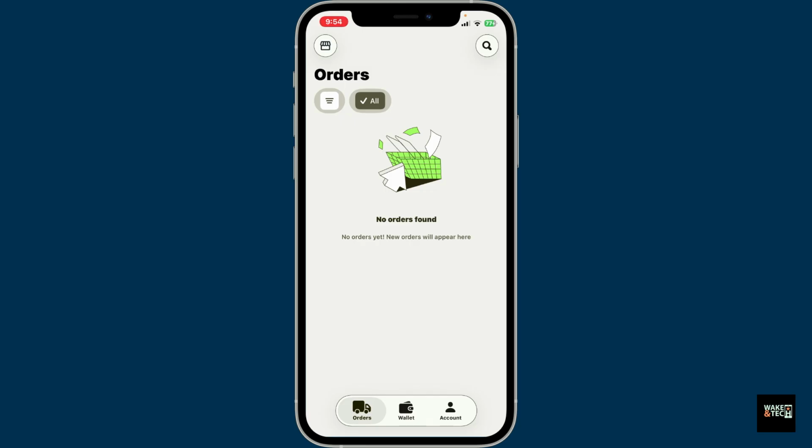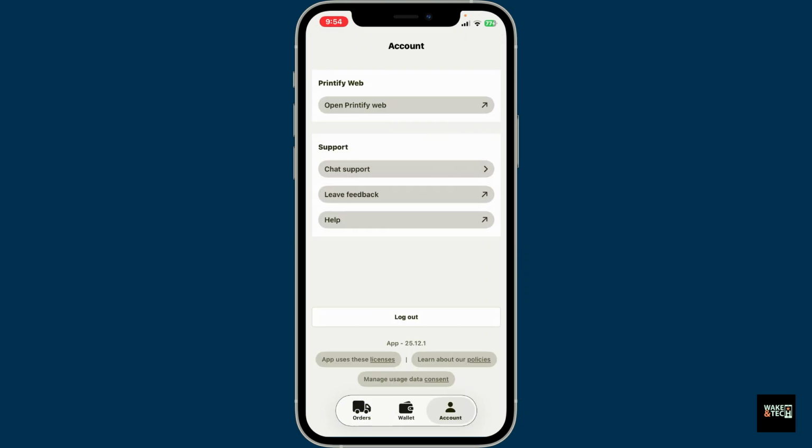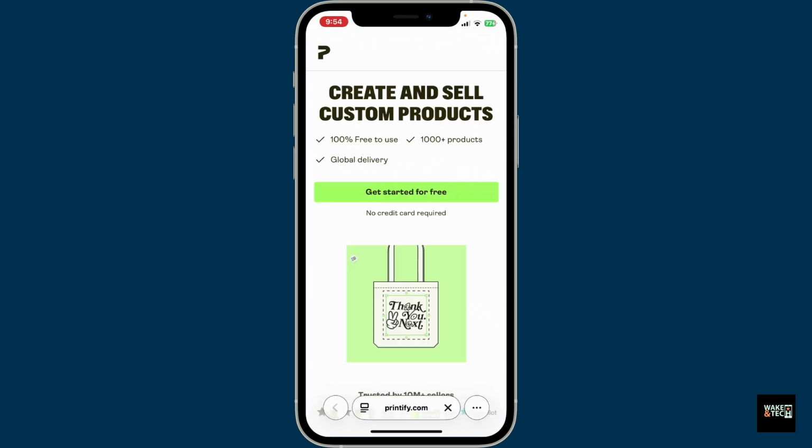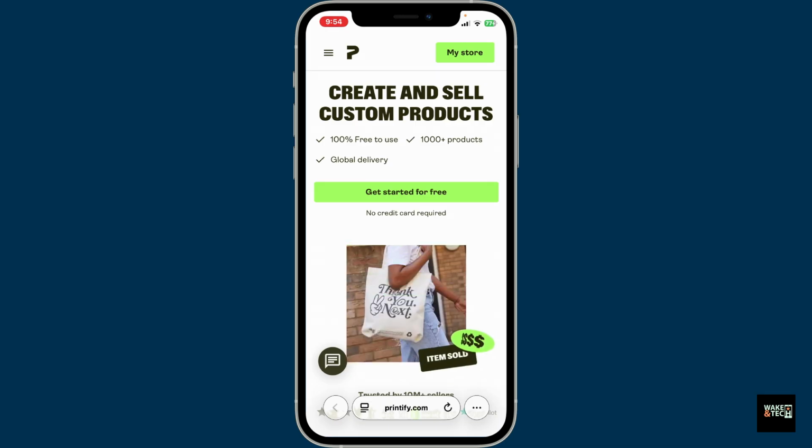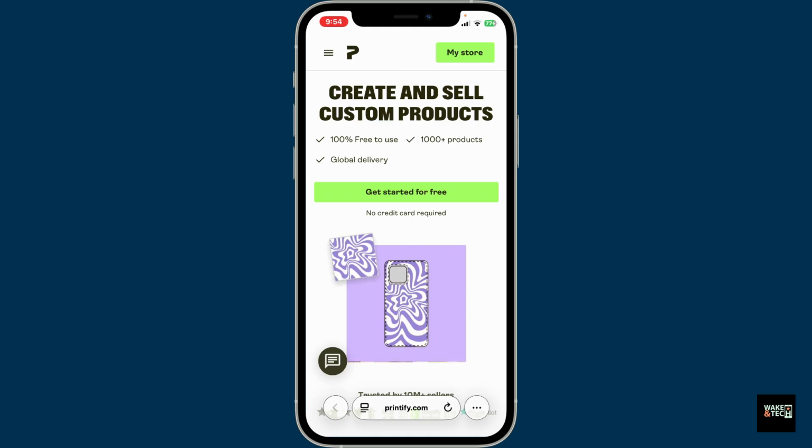Make sure you're logged into your account as well, and once you are in, go ahead and click on the account button at the bottom right corner. Inside account, click on Open Printify Web. You can also open the Printify.com website without opening up the app so that you can make your changes easier.